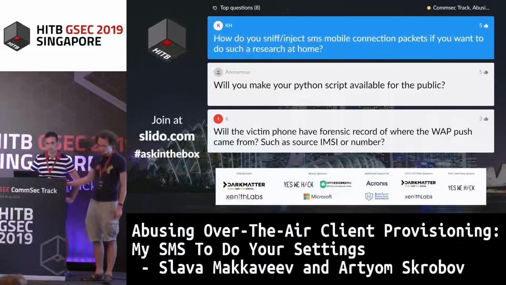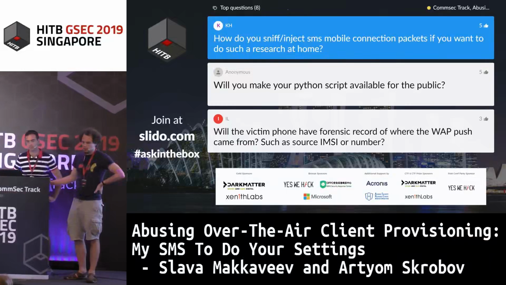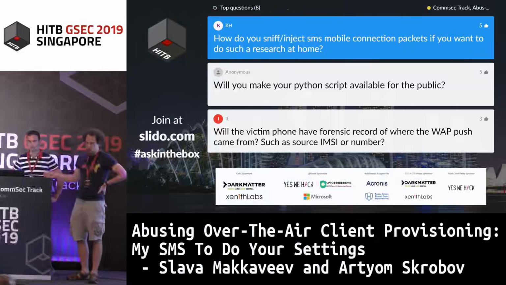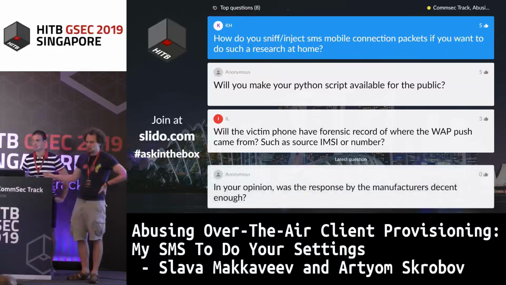How do you sniff and inject SMS mobile connection packets if you want to do such a research? No. We just wrote a simple application that subscribes to all the incoming packets and basically dumps it into Logcat. So yeah, all you need is a debugging connection to your Android phone.